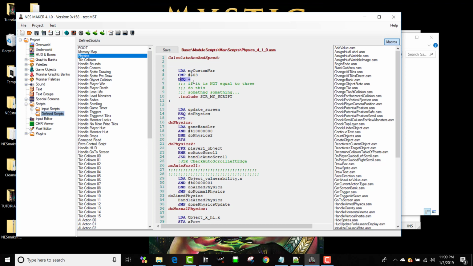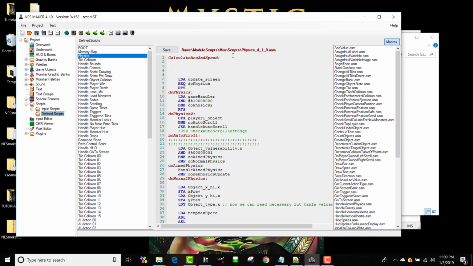So I encourage everyone to start learning this stuff. Definitely learn assembly language. If you want to make an awesome game, you're going to do it with assembly language. NESmaker is just going to be a tool that's going to get you started. So I encourage everyone to do that. But if you don't, this is basically how a variable can work. That's a little bit about variables.